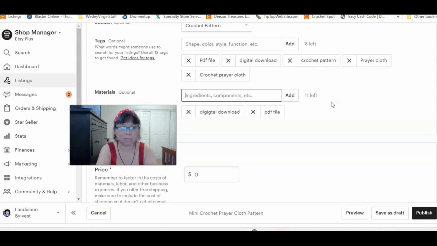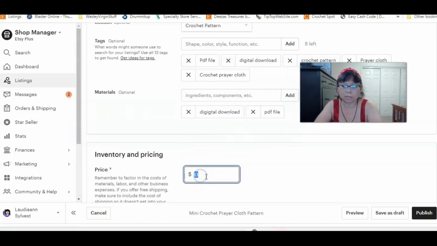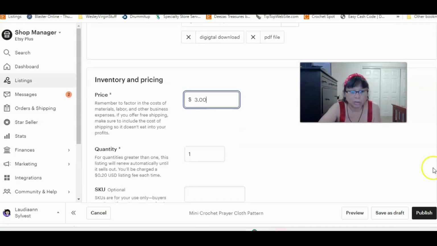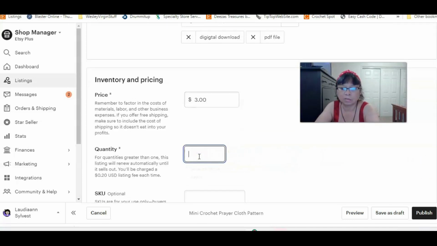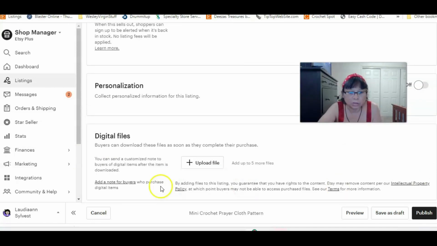PDF file. So I'm just going to add those two. I'm going to price it. I'll just put $3. Quantity. Let's put 55. Digital file.